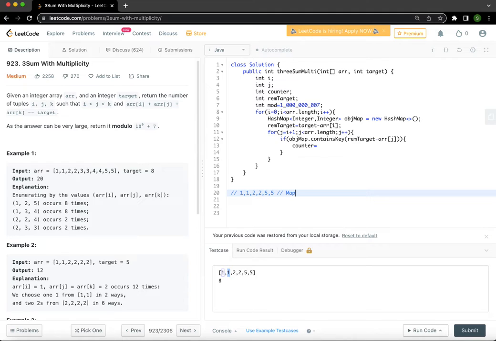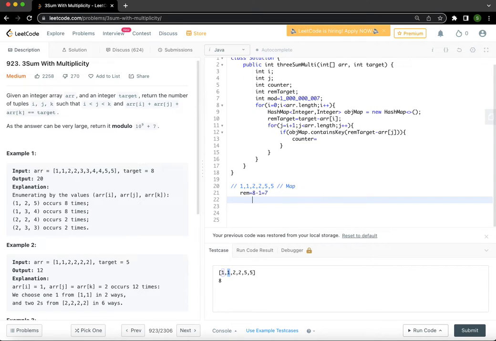So this is our map, which is null when we are at the first iteration of the outer loop, and with every increment in the loop we are anyway creating a new map. So we'll look at the first iteration. Rem target is, let's just write, rem is 8 minus 1, which is 7, and then we are looking at map.containsKey(7 minus 1).